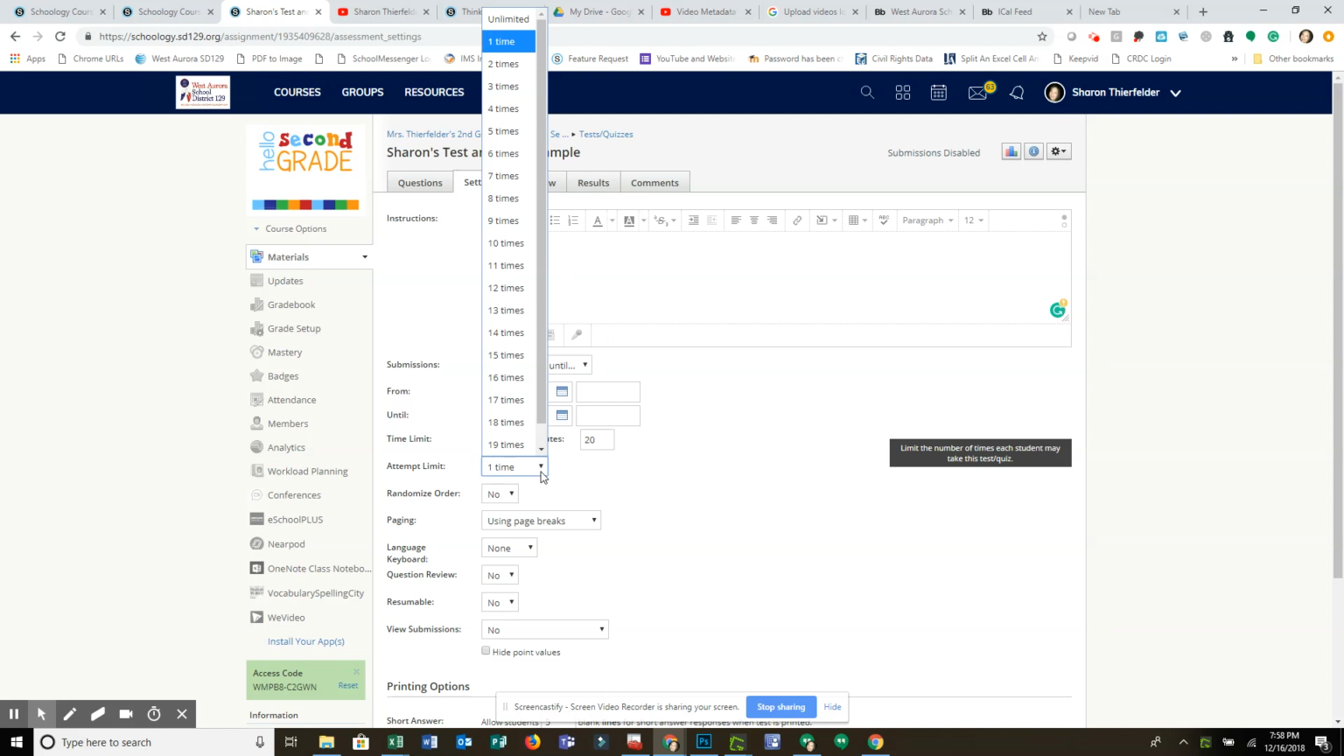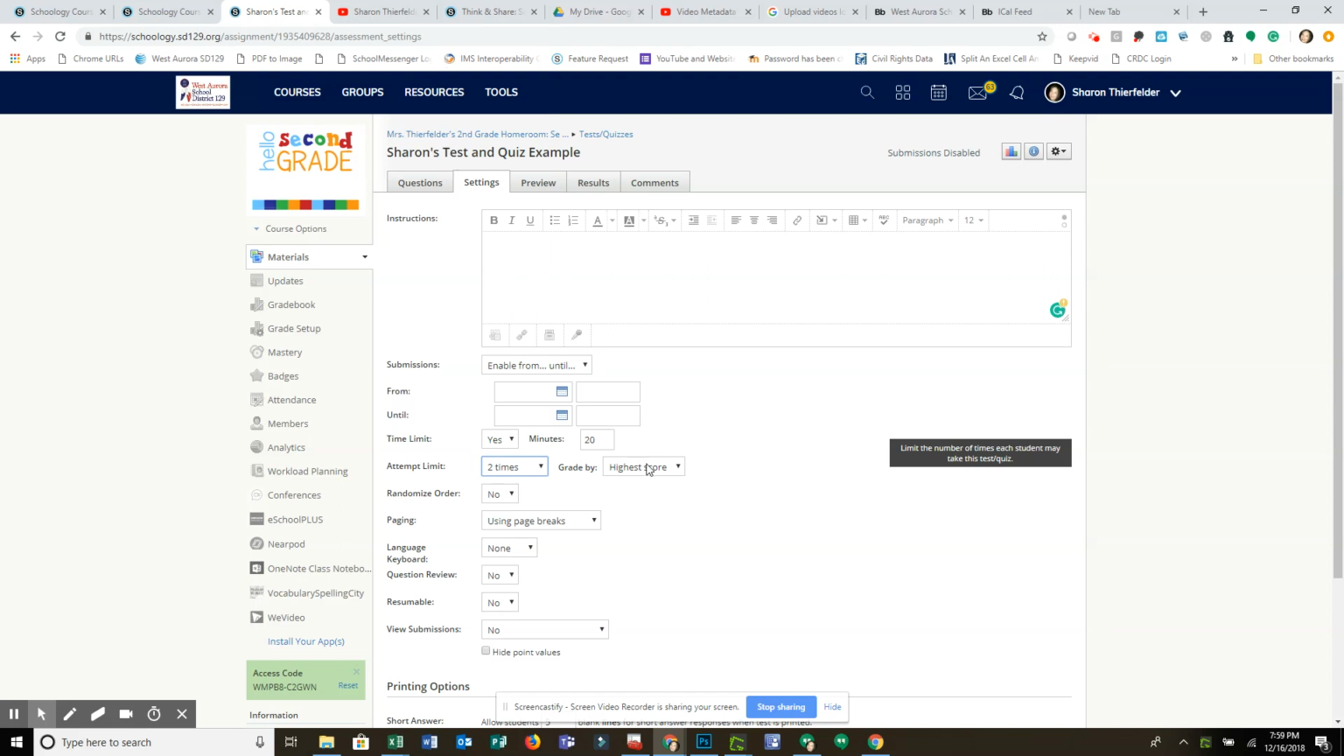I suggest this sometimes just because it's technology, things happen. So sometimes at least give them maybe 2 times. And then you decide either the last score, average score, or highest score, what you want them to receive. But I just think to be on the safe side, sometimes it's easier to just increase that attempt limit.